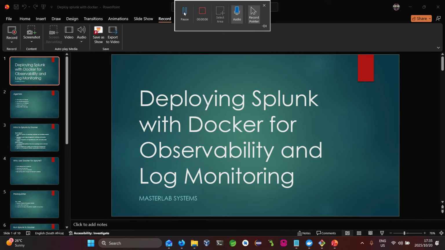Today we'll be looking at deploying Splunk with Docker for observability and log monitoring. Okay?